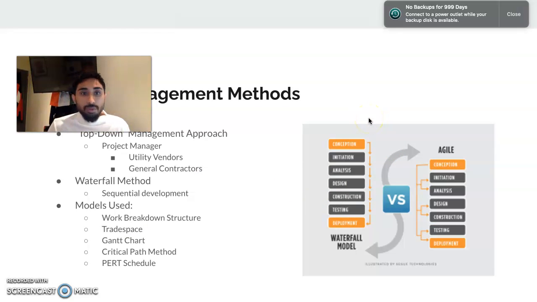So now I'd like to go further into our project management methods. We are using a top-down management approach, very, very common in the real estate industry. Some people would say it's outdated, but there are elements that I can see why they work, and I would like to dive deeper into that.